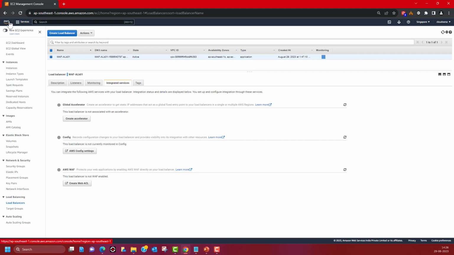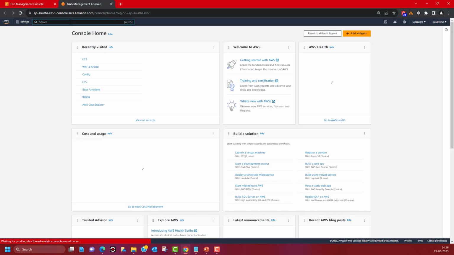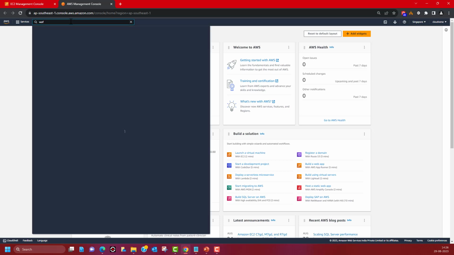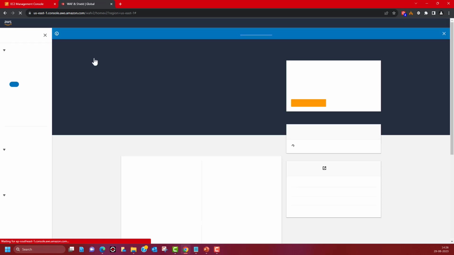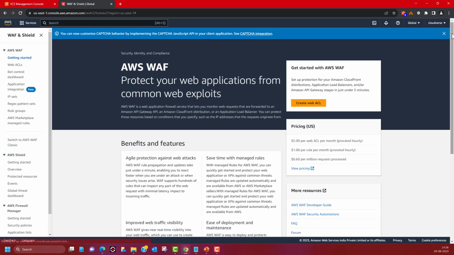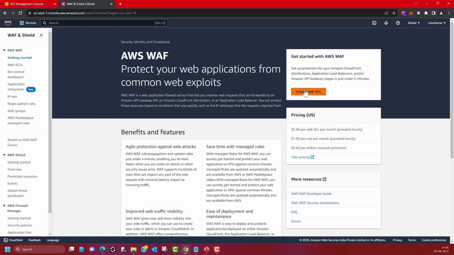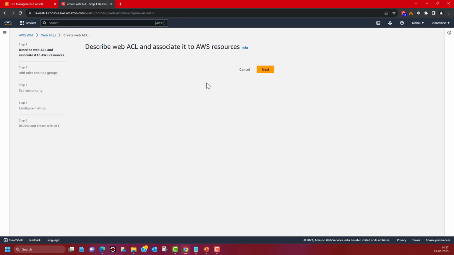Another way is, let me open up another link. In the management console, I'll type web application firewall, or WAF in short, and this will come up. You click on that one and it will open up the WAF management console, or the GUI. From here also you can create a web ACL and start configuring things. You can click on create web ACL from here, or you can do it from here. To start with, as we discussed earlier, the first component would be the web ACL. So click on create web ACL.